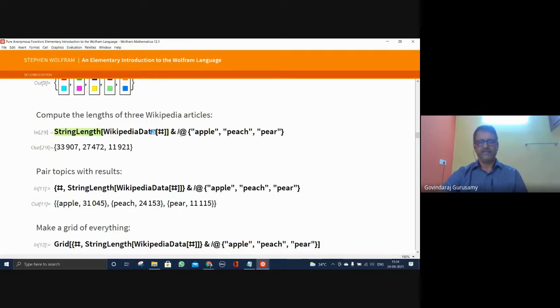It took some time now because it has to search the whole of the Wikipedia data for where the apple is, where the peach is, where the pear is. You can count them and write it. So 33,907 times. This is 27,000, this is 11,000. So this is a very common word. Okay, so therefore it is fine.